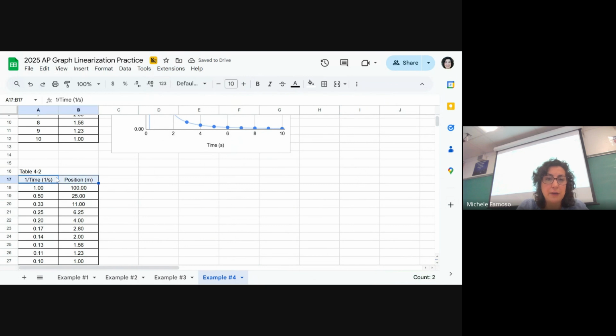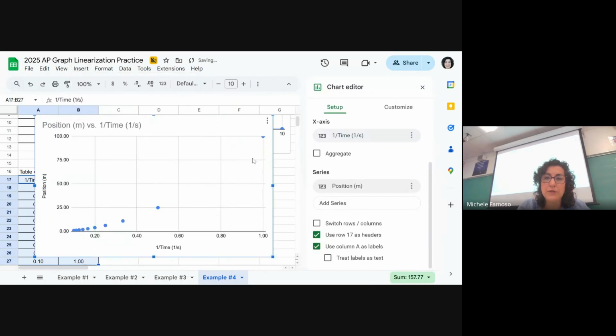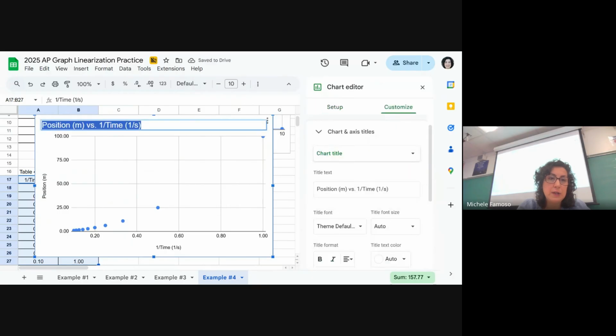I'm going to try graphing this one. And you're going to see this is not linear, which means we have to do this again. So this is graph 4-2.